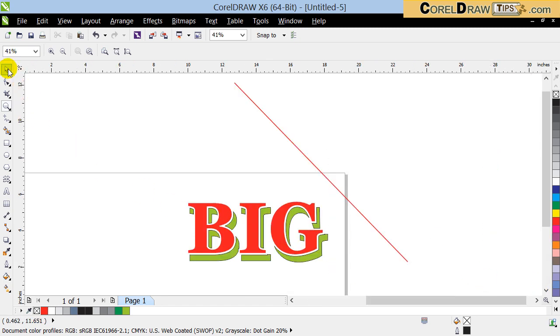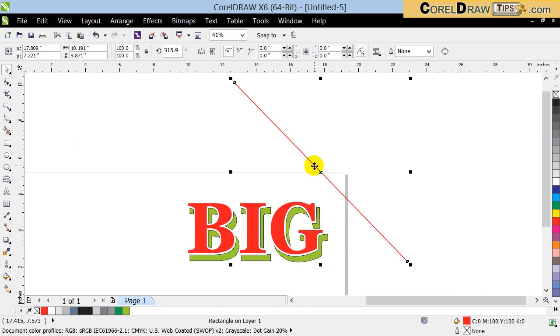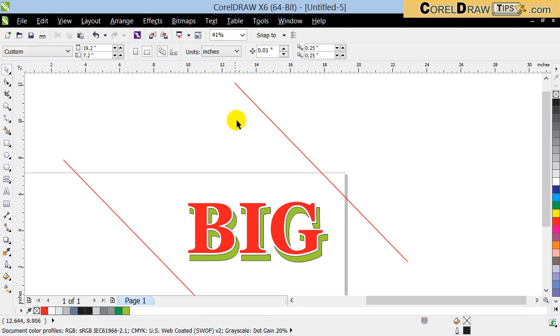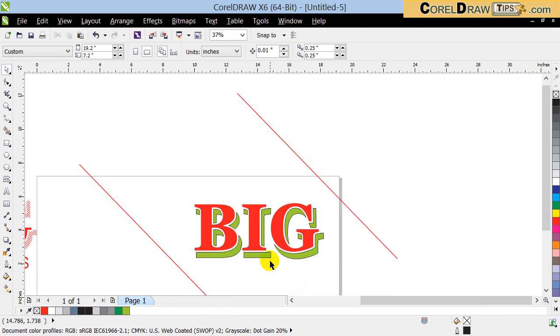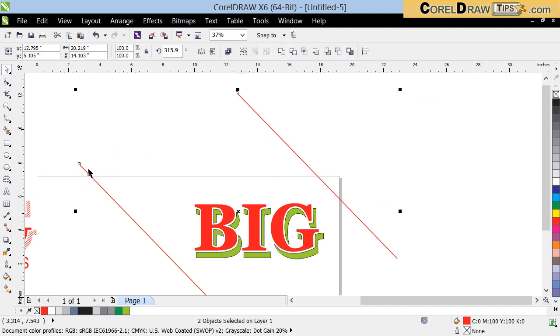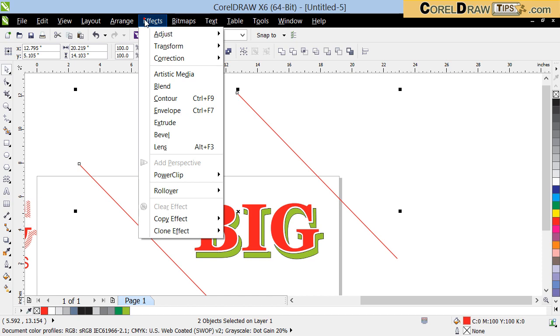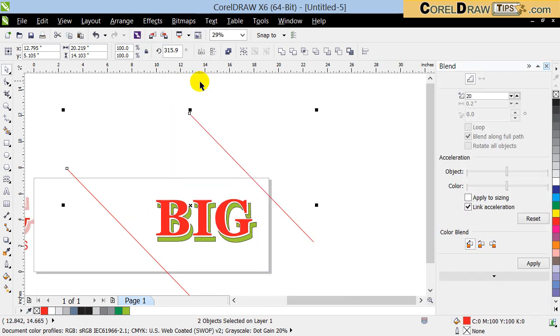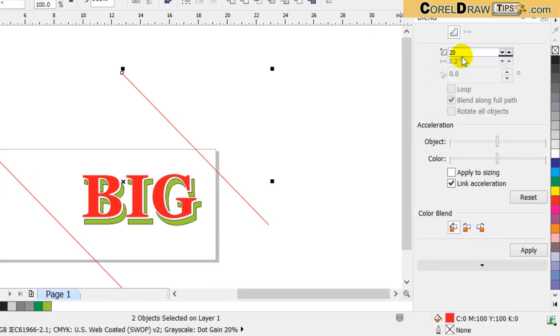So what I'll do here, I'm going to make the stripes, right? So I'm going to make two stripes. So plus sign on my keyboard to duplicate, and I have these two stripes. So what I'll do now, I'm going to blend this one. And then after blending, I'm going to power clip it into the green. So click this one, and then hold down shift and click the other one, and I go to effects and I click on blend. So when you click on blend, you're going to have steps here.